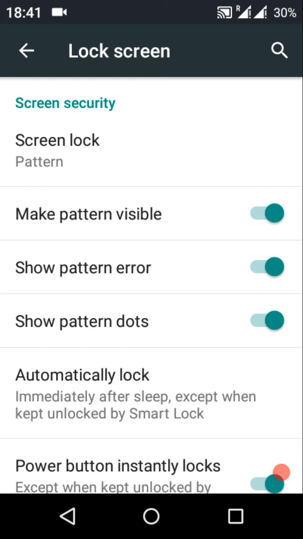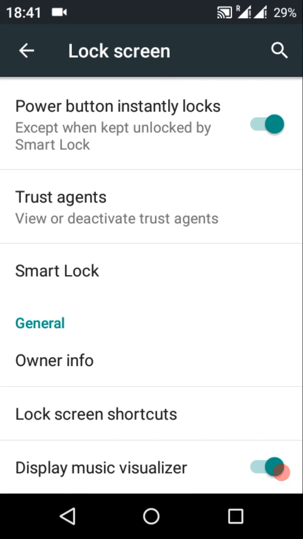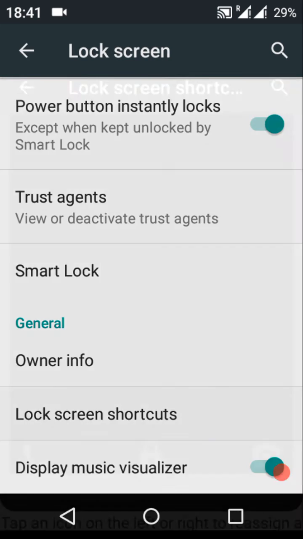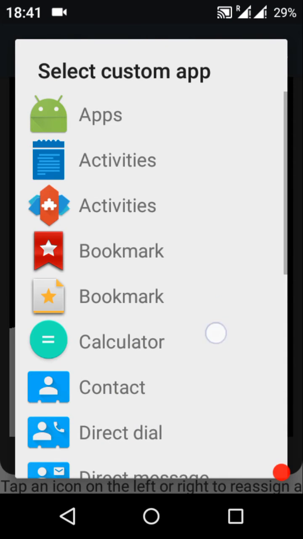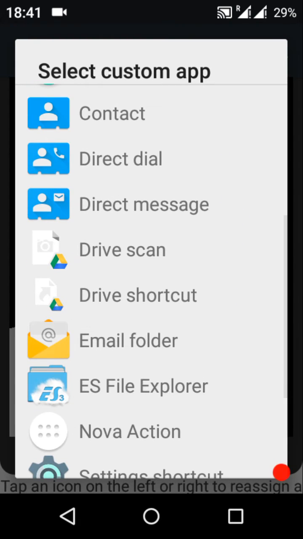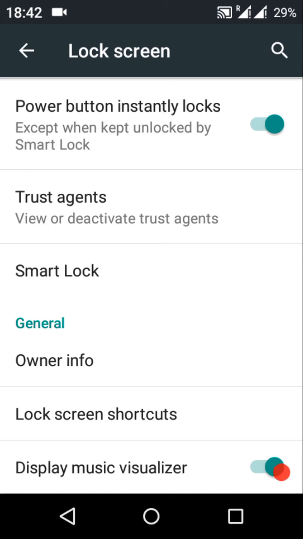There is a show pattern dots option, which will show or not show the pattern on the lock screen. There is also an option for customizing the lock screen shortcuts. You can customize the two lock screen shortcuts. We can select any application, calculator, contact, direct dial, and a bunch of other features available from this menu. You can either customize both of them or leave both of them. The display music visualizer feature will display a visualizer on the lock screen, which is a nice feature to have, and it comes enabled by default.